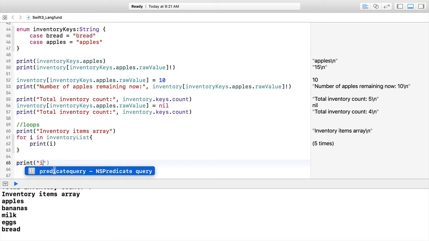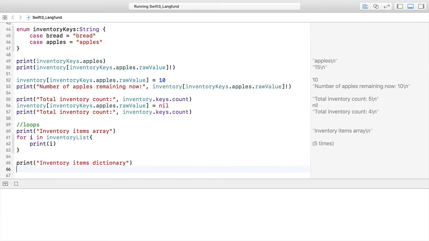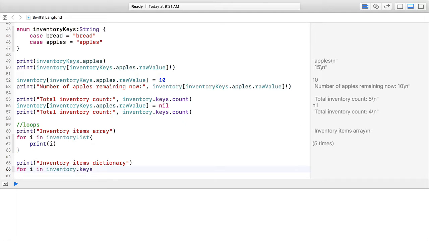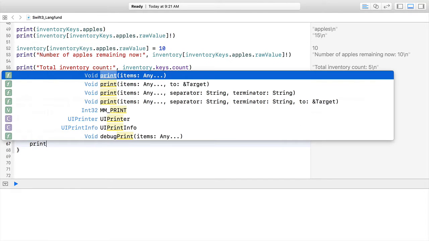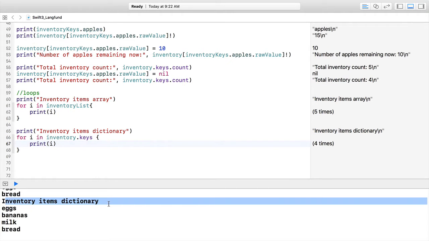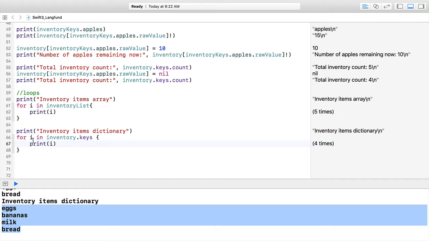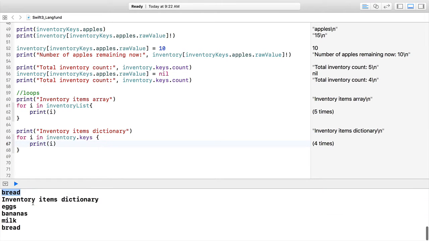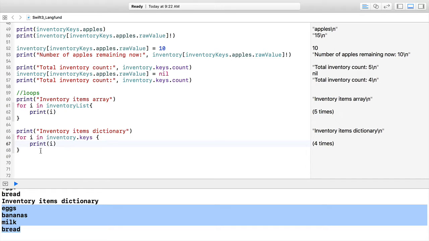So we do have a dictionary that we have also been working with. It's going to be inventory items dictionary. And we're going to do a for i in inventory. And what we're going to do is loop through the food items inside of the dictionary. So we want to get keys because that's where the strings were for the food items. So we can just print each key. And down here we have inventory items. We have the for. So that is printing out the items for the dictionary. If we go back up here, we had 5 in the array. We have the 4 in the dictionary. So we can clearly see it is printing out items for the dictionary.